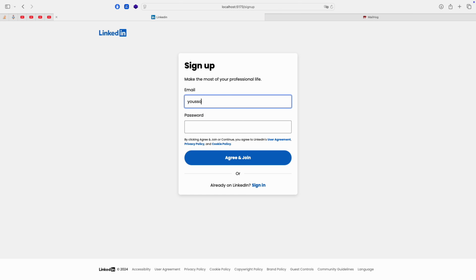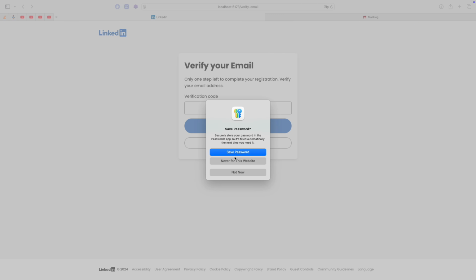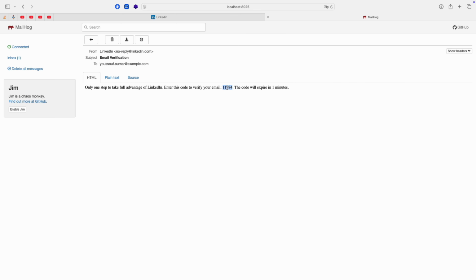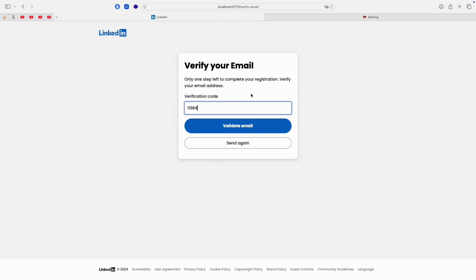Say at example.com and my password is going to be Yusuf. Agree and join. So as you can see, the user has been registered into our database and the backend has also sent an email. So we grab the token, we paste it and we validate and we are on the homepage.